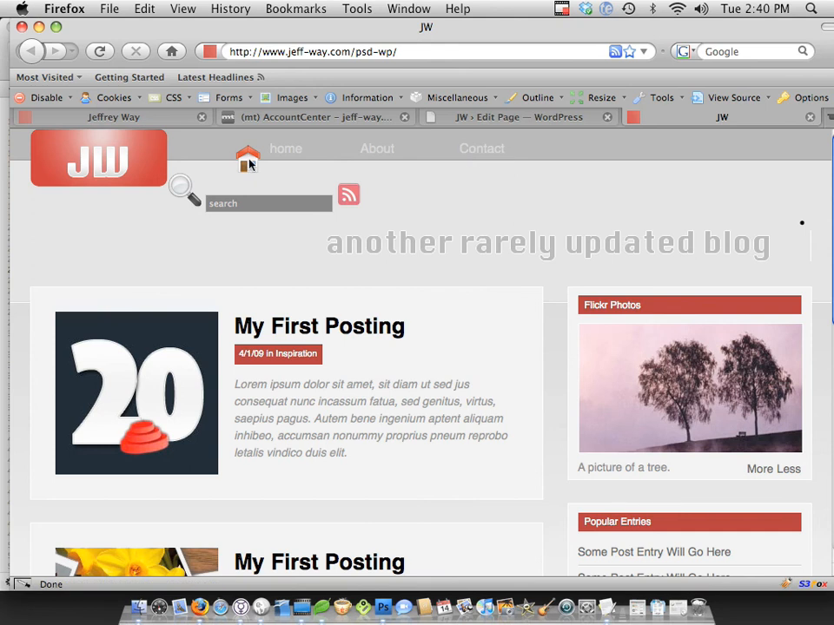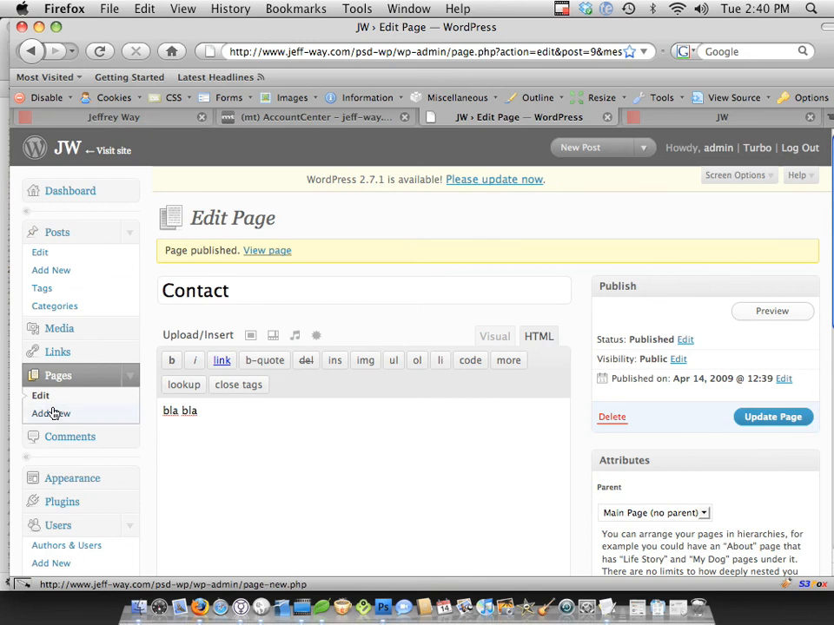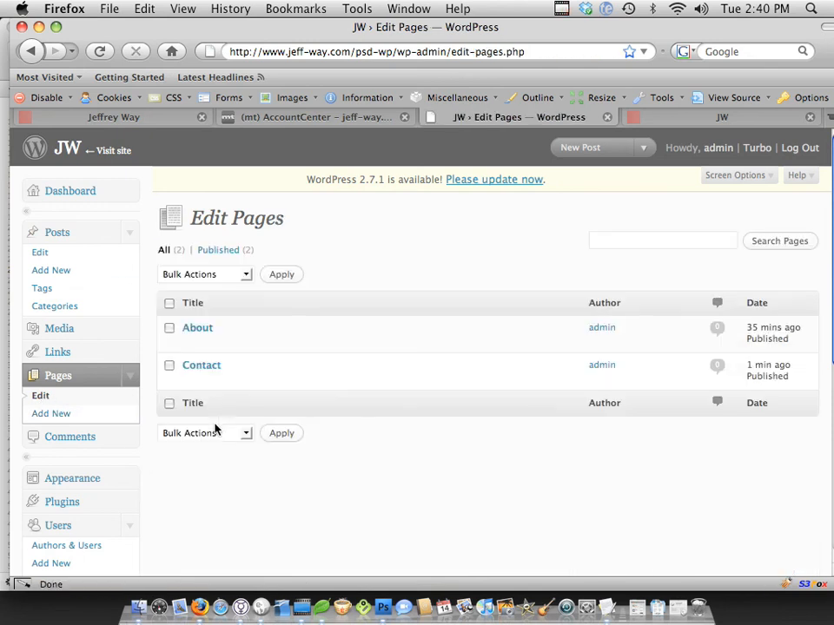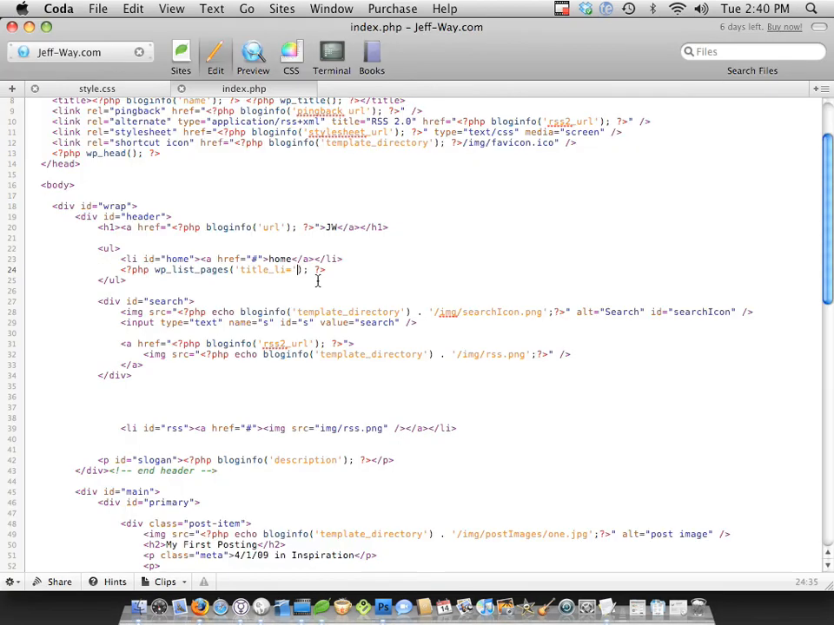But if we have more pages, all of those pages are going to be added here, and that's going to screw up our layout. So we want to specify exactly what pages we want to add. If we come back here, we can do that by going to Edit Pages. And if I hover over one, you'll see at the very bottom of the screen on the status bar, we have post equals 9 and post equals 2. So those are the triggers that we can use to access only those two specific pages, 2 and 9. So if I want to connect these, I can do title underscore li equals nothing and include equals 2 comma 9.